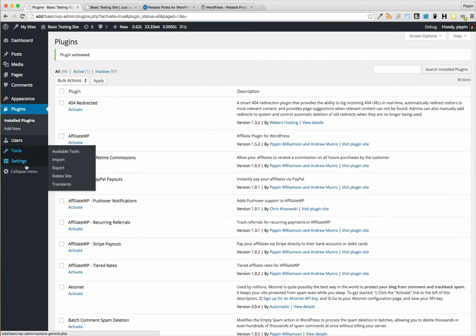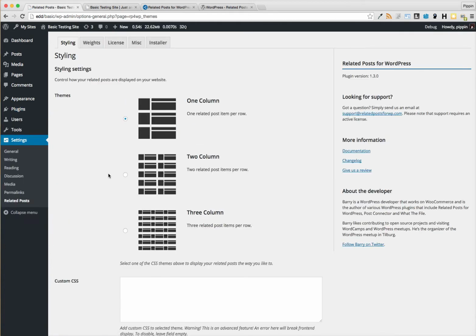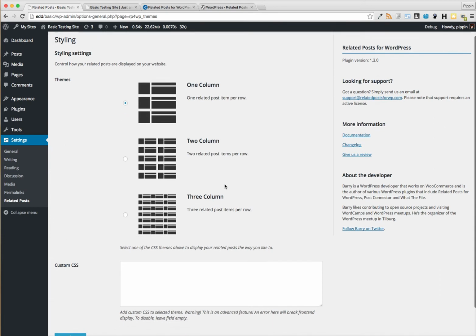All right, now it's going to register a new section under here called settings, in settings called related post. So let's go ahead and look at that. And here we have a quick option to choose how we want to display them. So you can see we can display content in a single column, 2 columns, or 3 columns. Let's use the default for now just to see what that looks like.